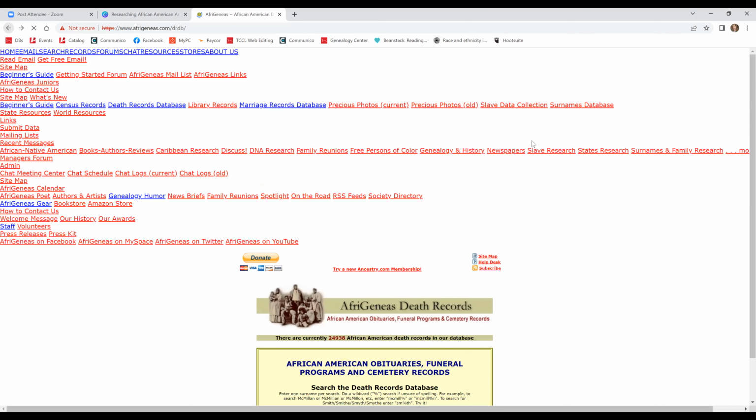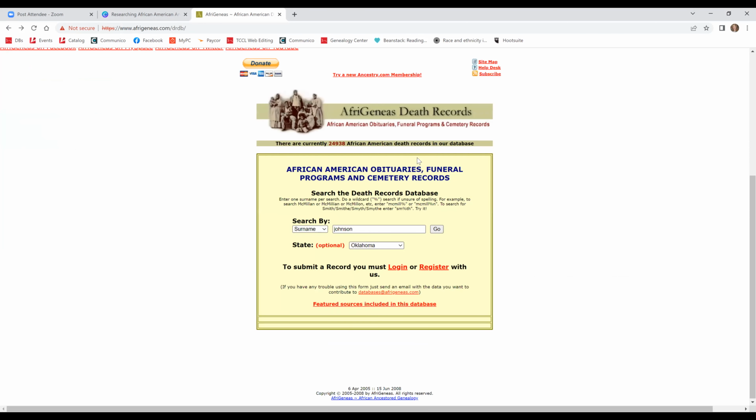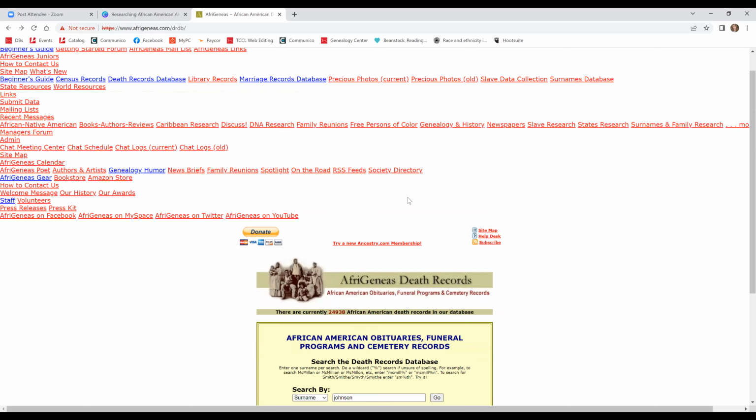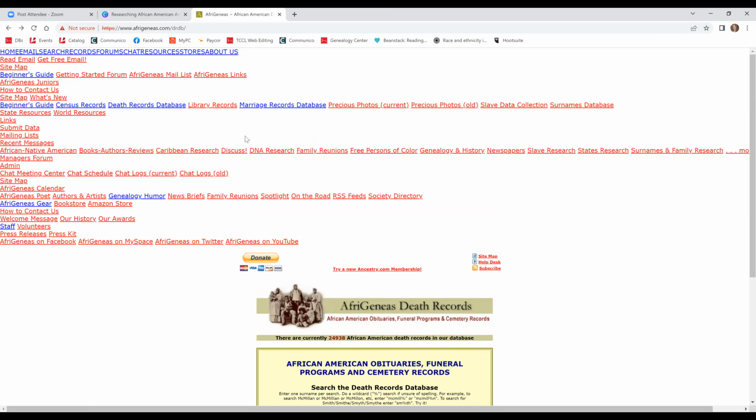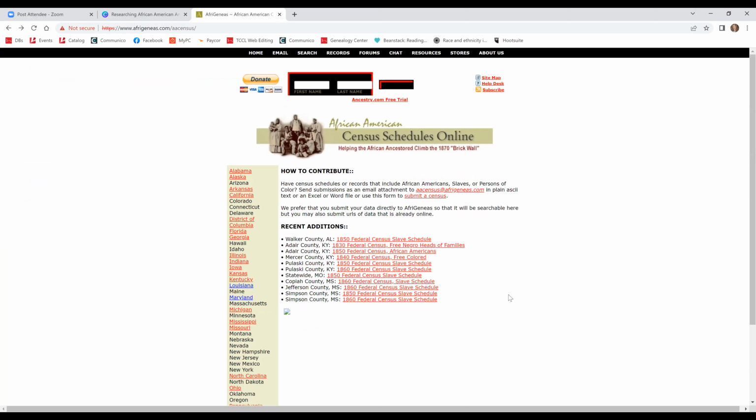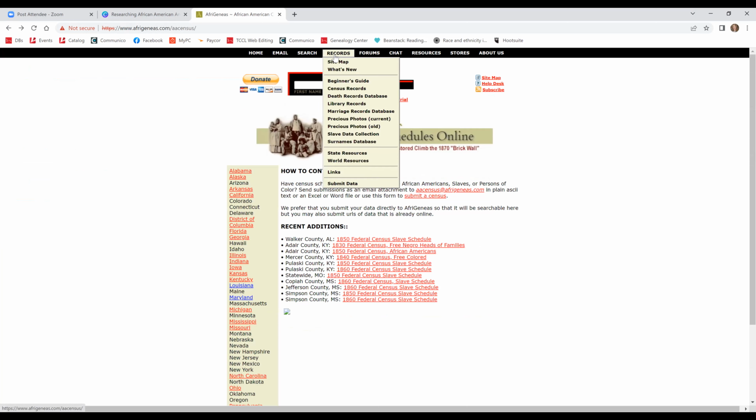So I really like the death records database, because it has obituaries, funeral programs, and cemetery records that have been transcribed. So it's worth looking up a name in there to see if you find someone you're related to in one of these databases. As I said, they also have these transcribed census records, library records, a slave data collection, and a surnames database. So you can look up your family name and find relatives that way as well.